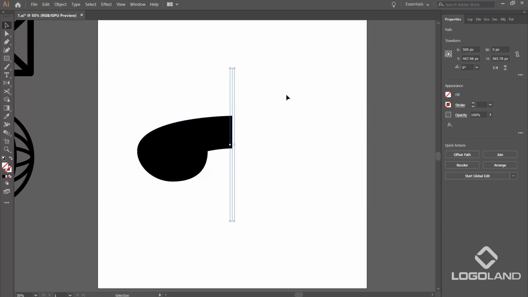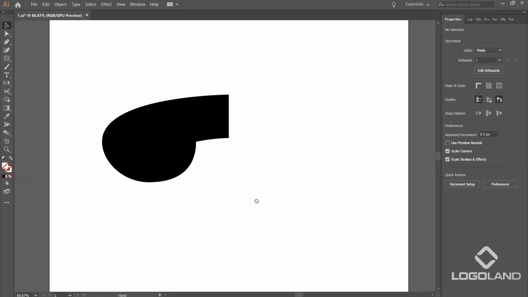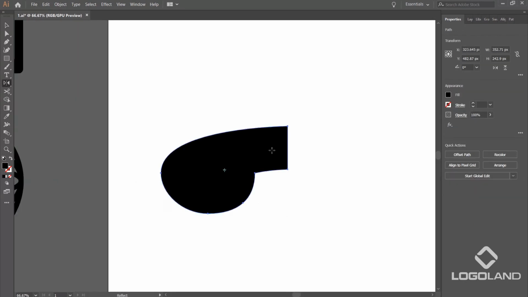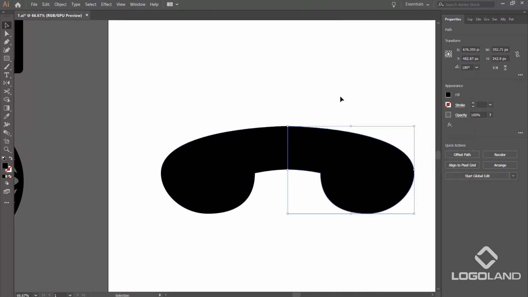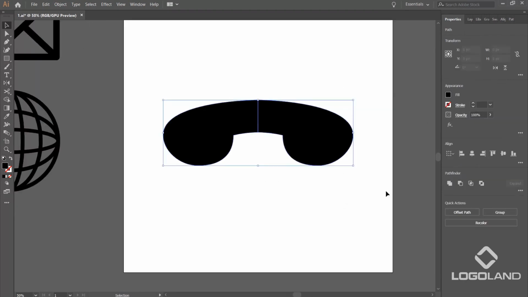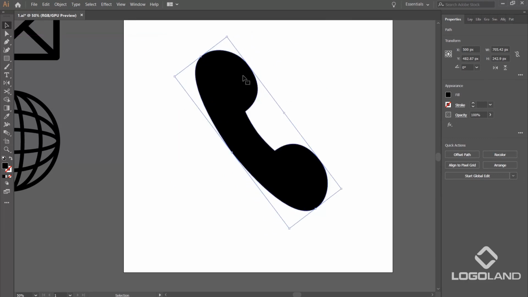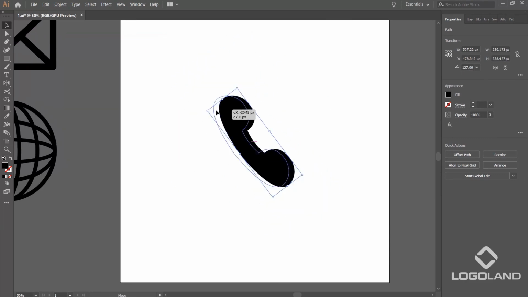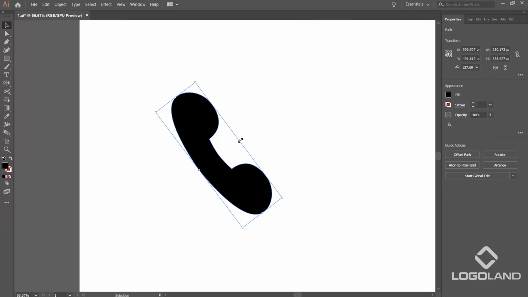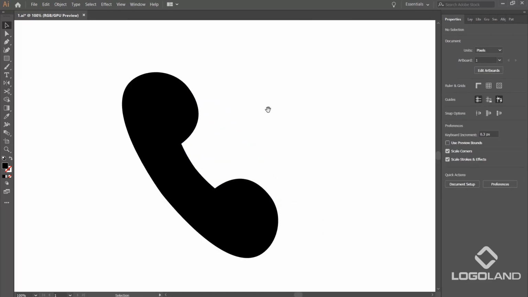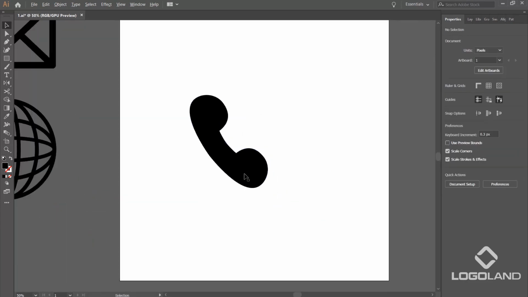Very simple. Now what we have to do is select, press O on your keyboard to access the reflect tool. Just click here in the center. Actually, I'm going to click here and copy. So this is how we can make it identical, and then select and make them one. So this is what we created. Actually, it is a telephone symbol. Okay, it's a simple telephone symbol.